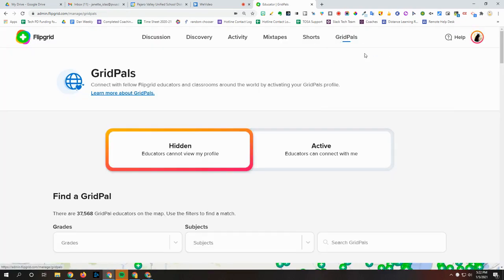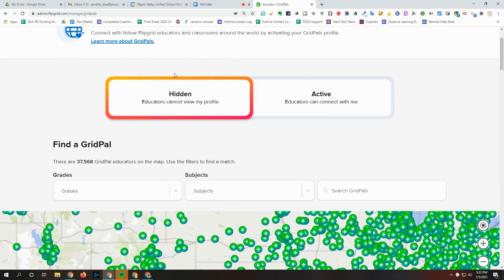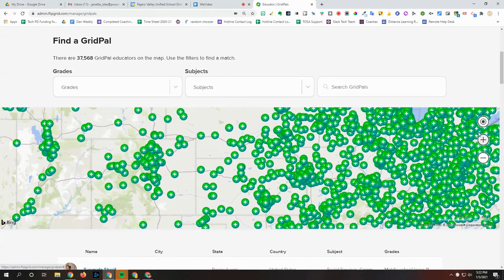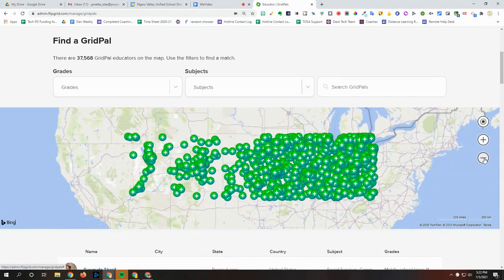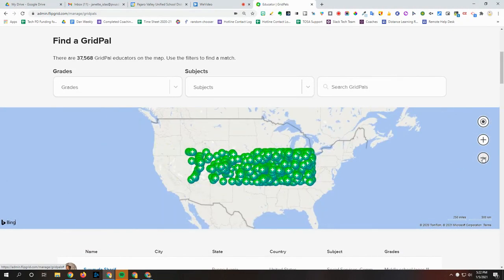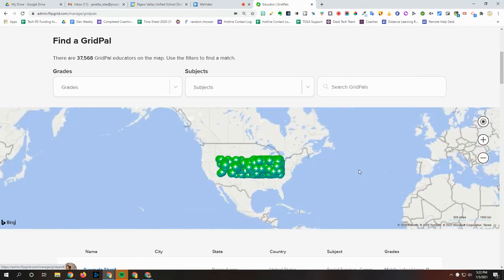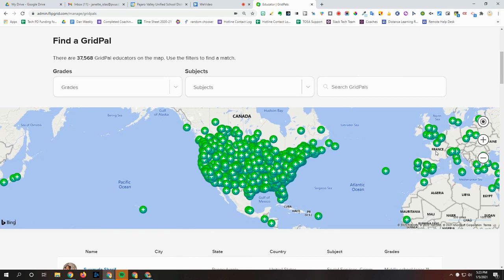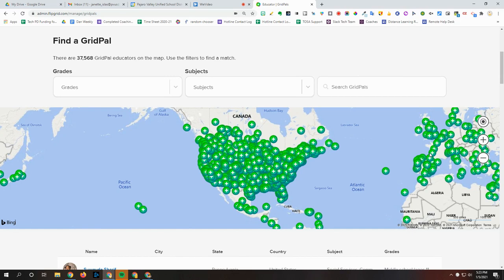And the last tab is the Grid Pals tab. This is a place where you can connect with other Flipgrid educators and classrooms around the world if you want to. Right now, my profile is hidden, but you could make your profile active so that you appear on this map. You can zoom out here. Kind of takes a second to load. But yeah, you could zoom out and find basically pen pals all around the world, except you connect via Flipgrid. So you record videos and you could respond to each other's videos.